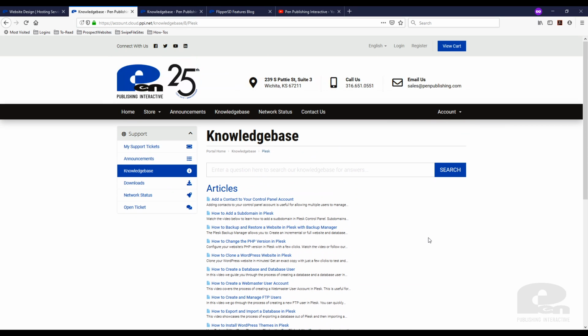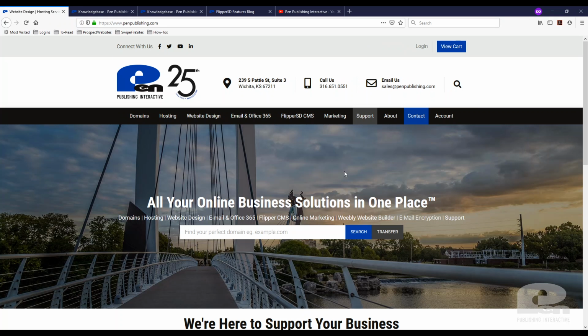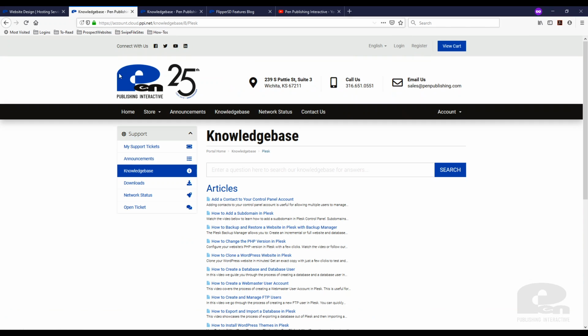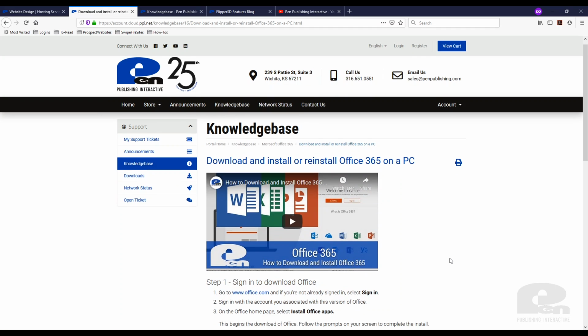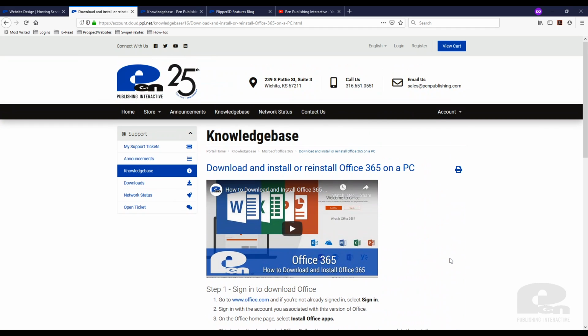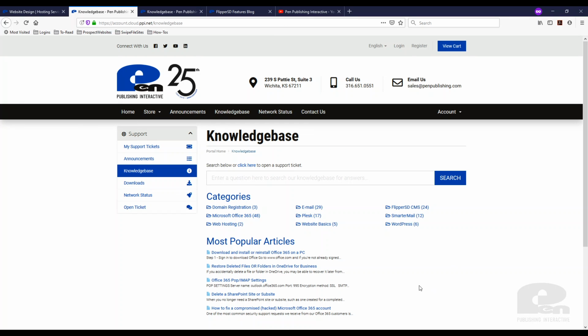So again, if you just go to penpublishing.com, you can click support and it's going to take you to the knowledge base. Now in the knowledge base, I'm using Plesk here as an example, but we have other categories such as Microsoft Office 365. So if you need to learn how to, for instance, download and install or reinstall Office 365 on your PC, we have an article about that and a video as well. So that's one way to find information on resources for support on the various products that we offer.